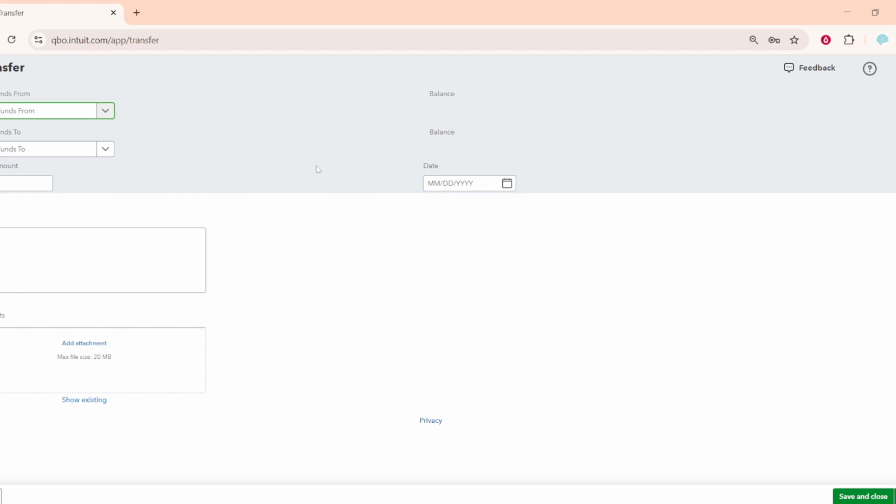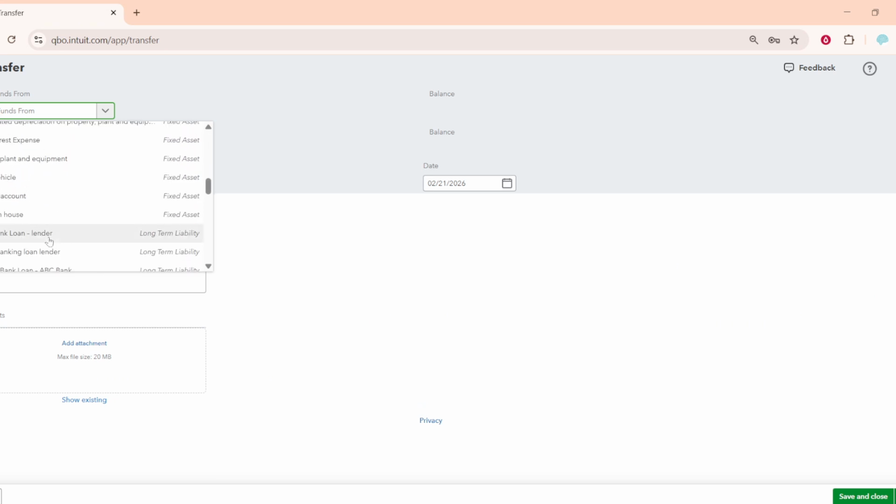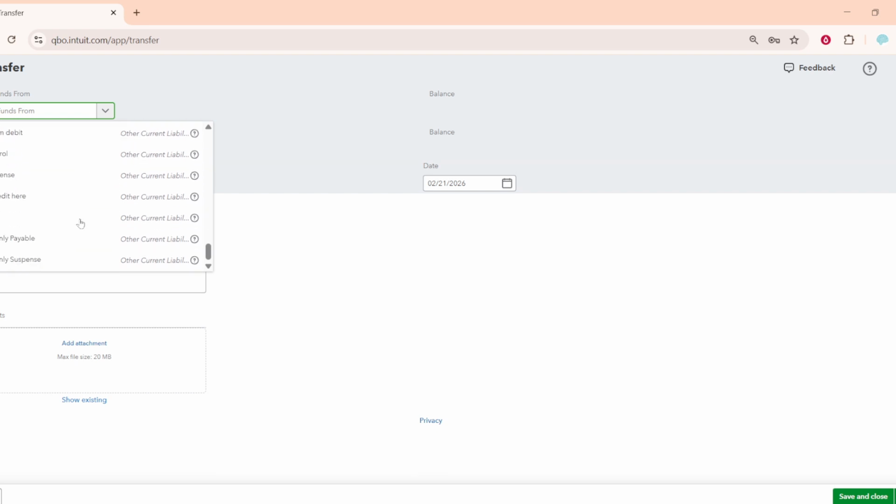Now select the accounts involved. In the Transfer Funds From field, pick the account the money is coming out of. In the Transfer Funds To field, choose the account that's receiving the money. Take a second here to double-check the direction. This is a common place for mistakes. For example, if you're paying down a credit card from your checking account, the From account is checking and the To account is the credit card.